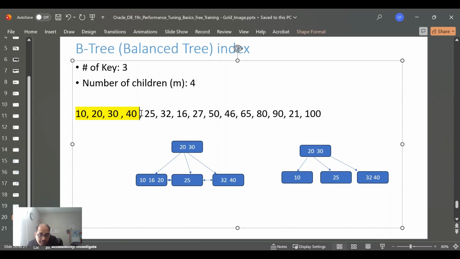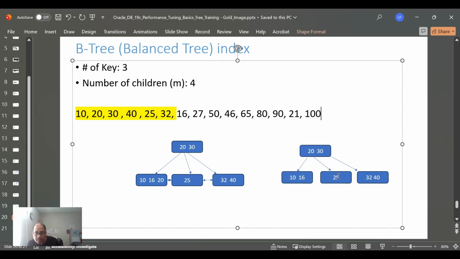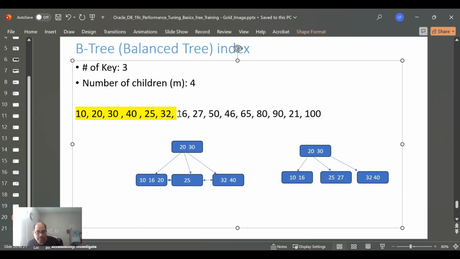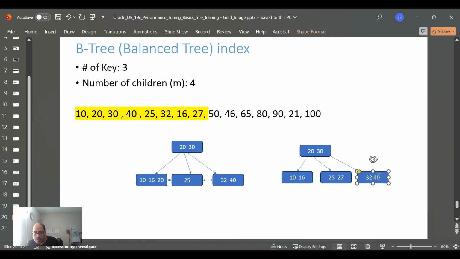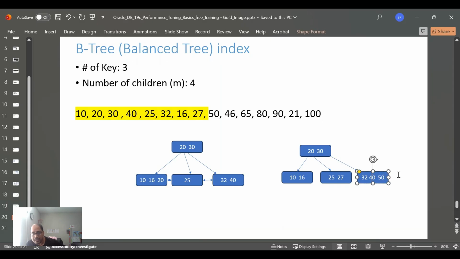So I've done 25 and 30, then 16 and 27. 16 is less than 20, you can add it here. Then 27 is between 20 and 30. And then you have 50. 50 is more than 30, so you can add it here. Then 46 has to go here too, but I have to split again.